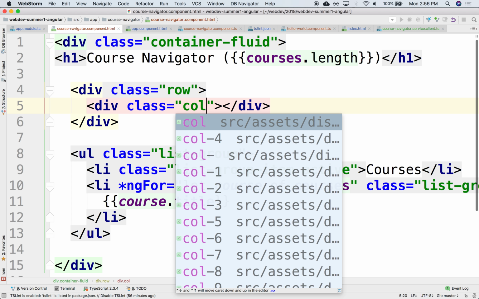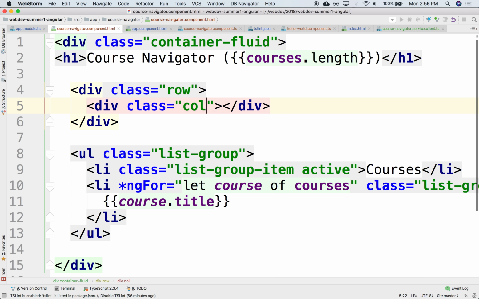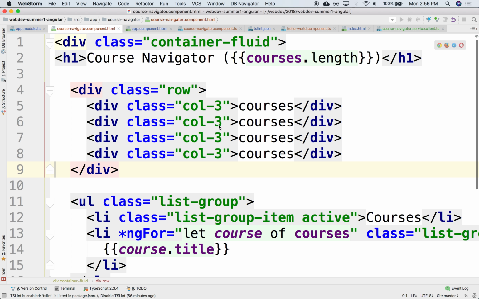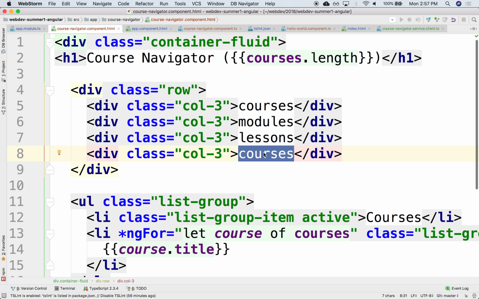This would be a column. So we want maybe 4 columns, so each column would have to be of size 3. 3 times 4 is 12, right? So this would be of size 3. And here we would have our courses, here we would have our modules, here we would have our lessons, and here we would have our widgets, right?